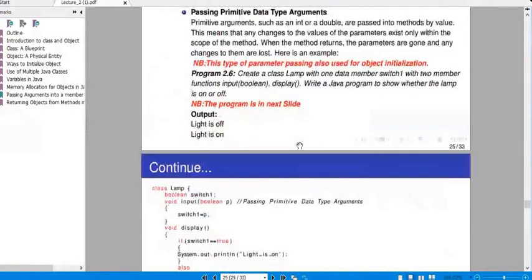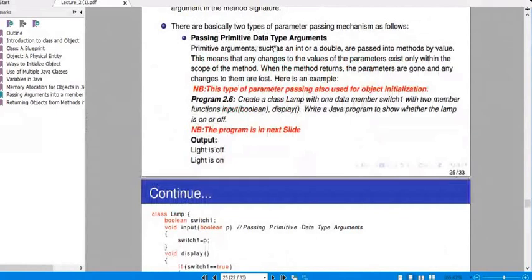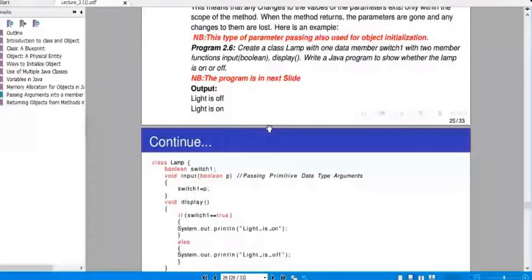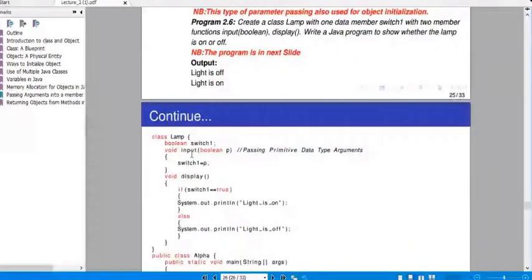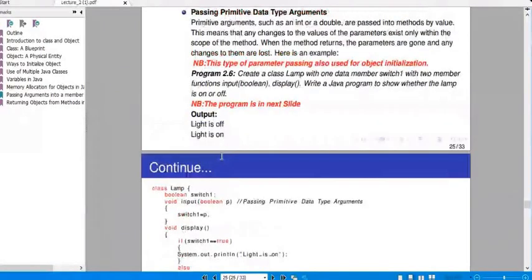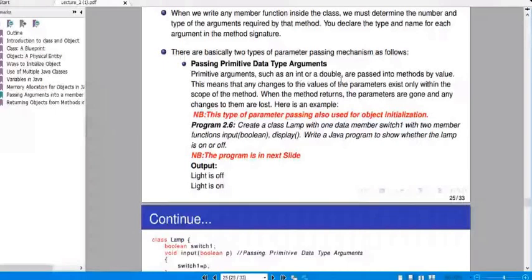Passing primitive data type as argument, you can easily understand. The member method is input. We are passing one primitive data type of boolean type. So primitive arguments such as an int or a double are passed into methods by value. This means that any changes to the values of the parameters exist only within the scope of the method. When the method returns, the parameters are gone and any changes to them are lost.